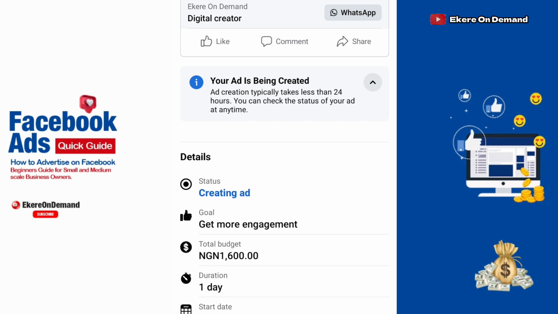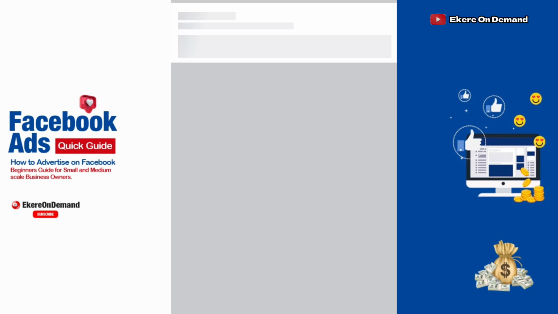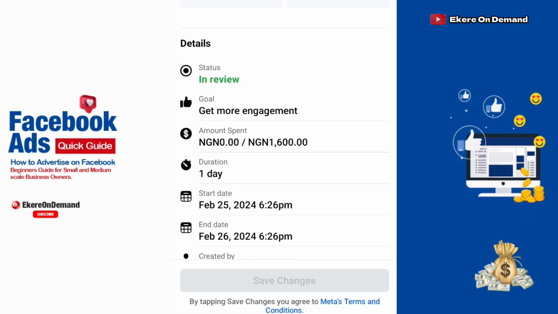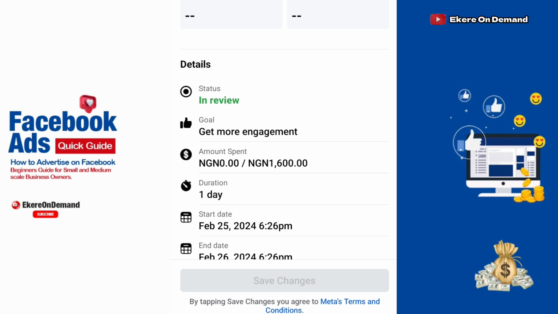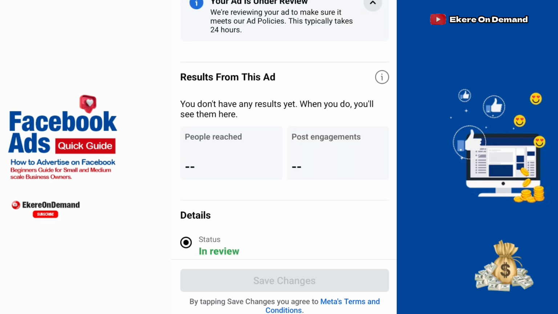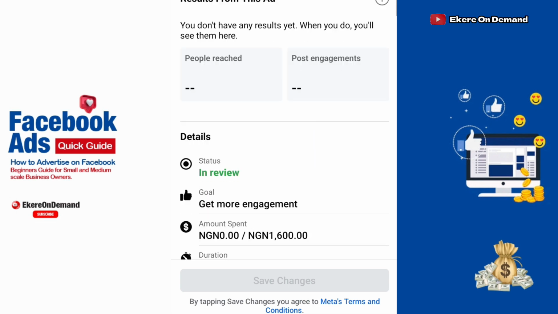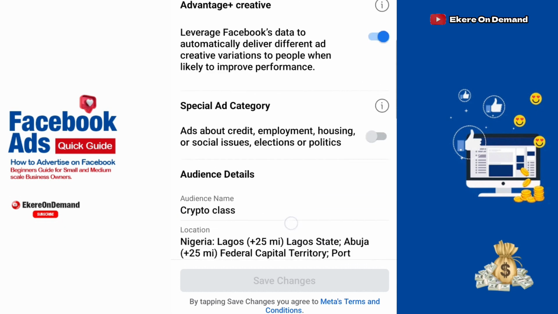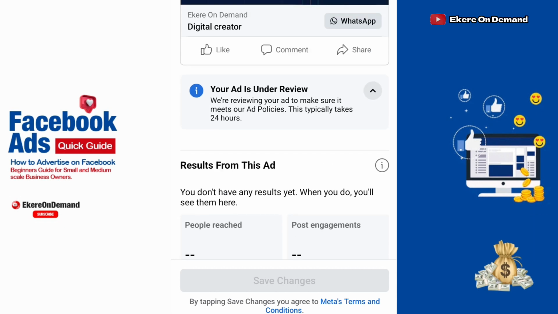So all that will take place is that it will undergo a bit of review where Facebook will actually check if your ad is in line with the policies of Facebook. You can see here status, it's under review. Once it's out of review, which at times could be 20 minutes, 30 minutes, 1 hour, 7 hours, depending on the complexity of the ad and the industry, then your ad is live and you start seeing the results coming in. Okay, so that's just it on how to place a Facebook ad.